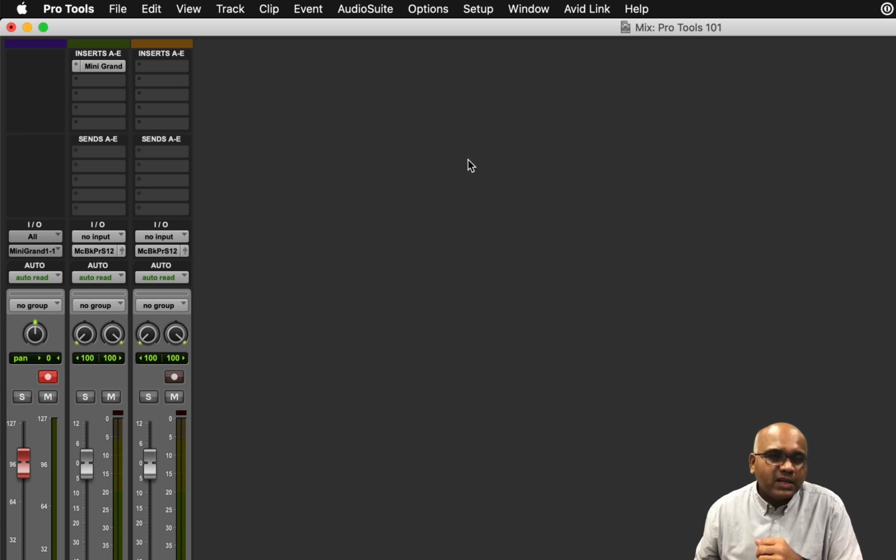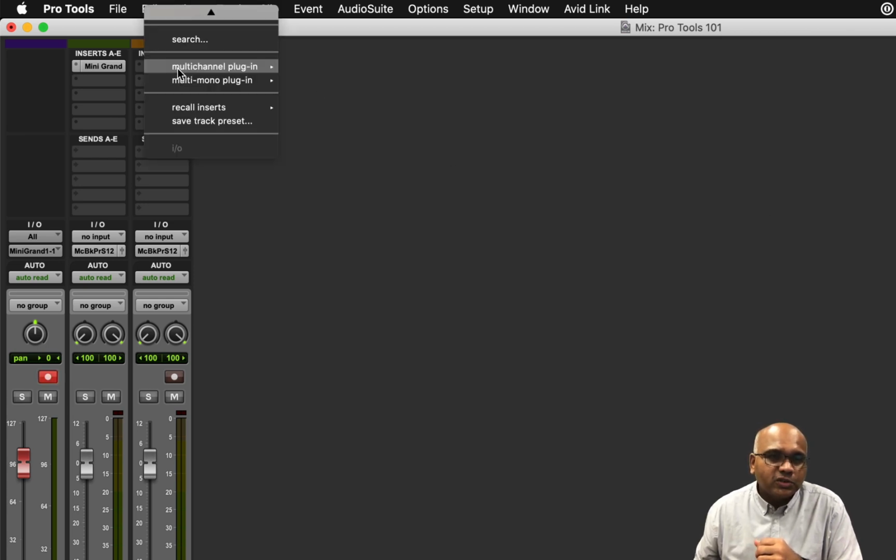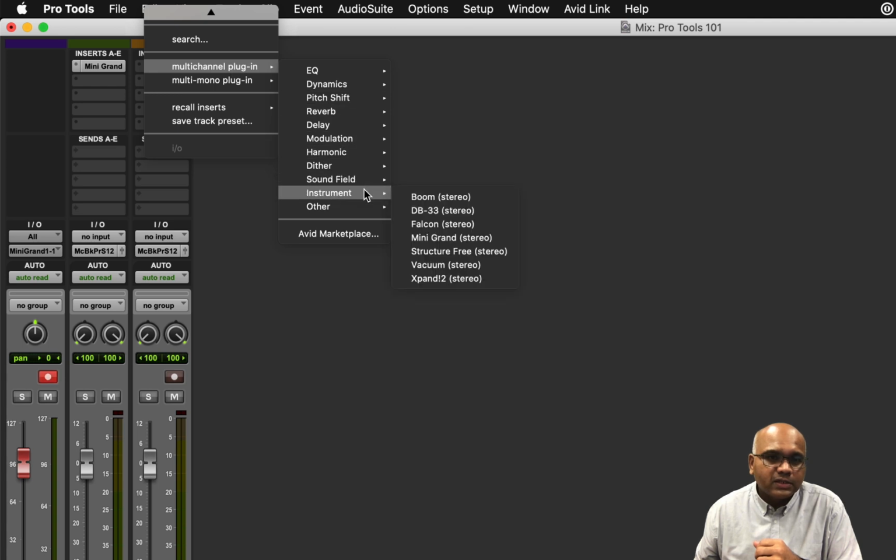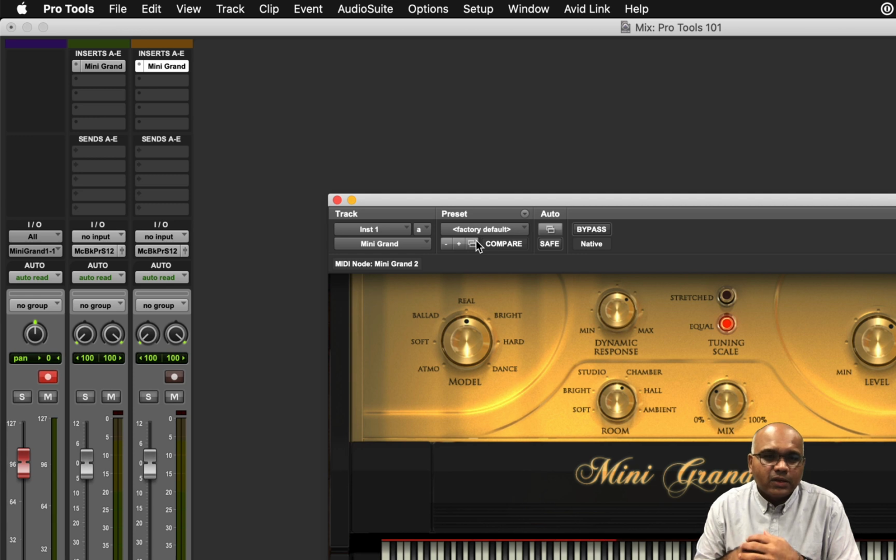So let's bring up the Mini Grand again on the instrument track. I'm going to go to the plugins, instrument, and I'm going to select Mini Grand. There we go. So now I have a second instance of the Mini Grand, right? I have a Mini Grand on my aux track and I have a Mini Grand on my instrument track.